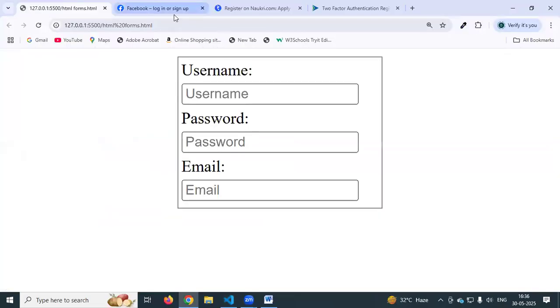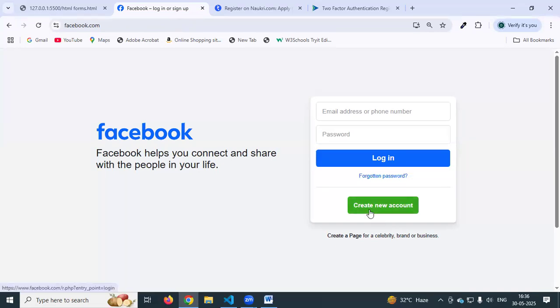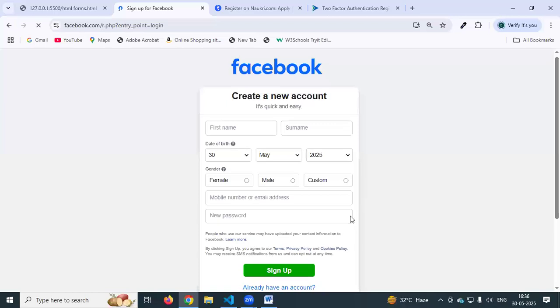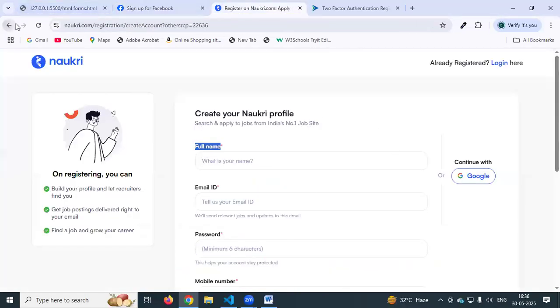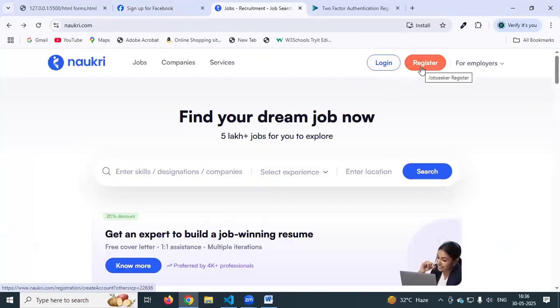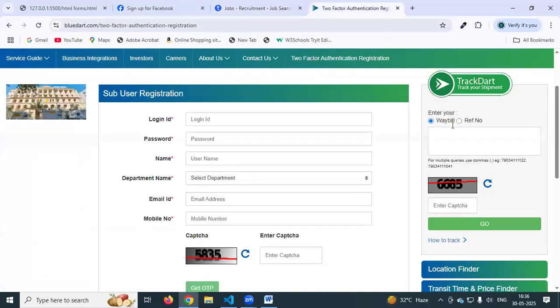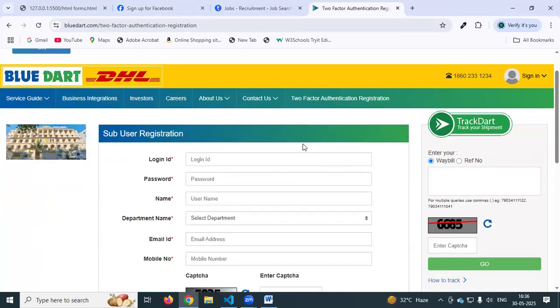Before creating the submit button, you first tell me: your button name is what? Create a new account. Sign up. Next one, your button name is what? Login. Register. Next one, submit. In HTML, these many buttons are there.